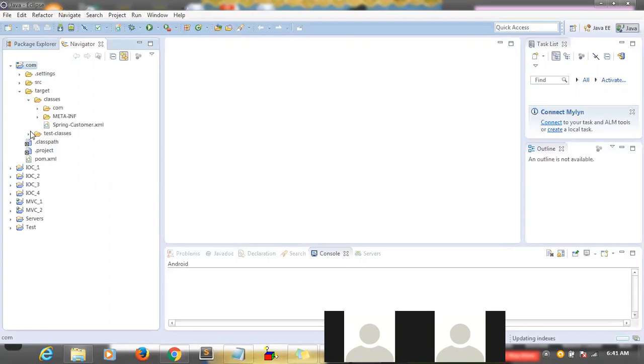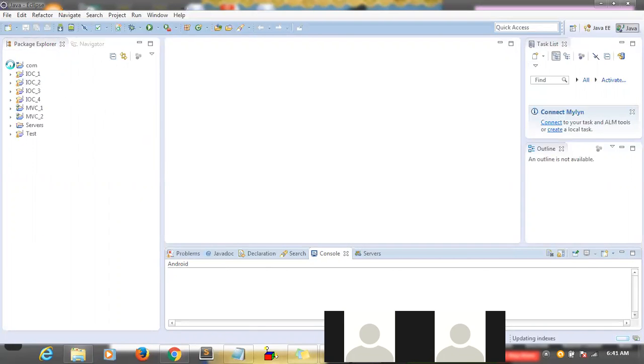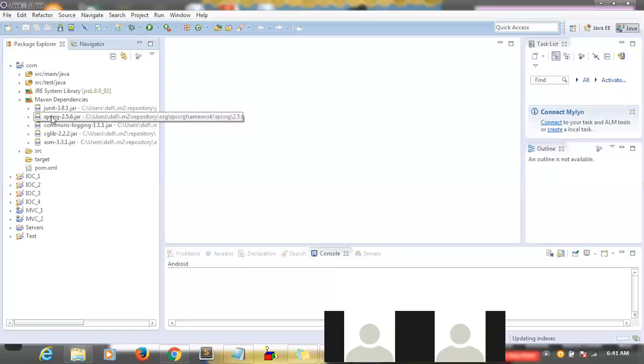Now if you see here, we have a Maven dependency, and there are a total of 5 jars. What I will do is remove one dependency, the JUnit dependency. Then what will happen? Immediately Maven will remove this jar. When I add it back again, you will get this jar back.